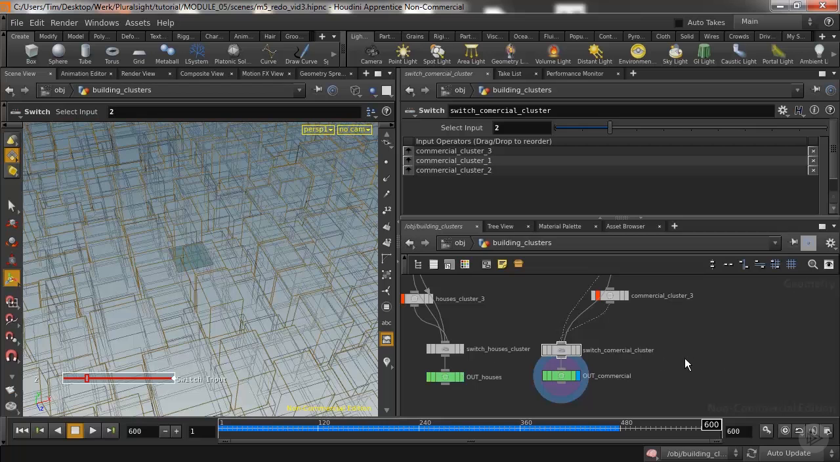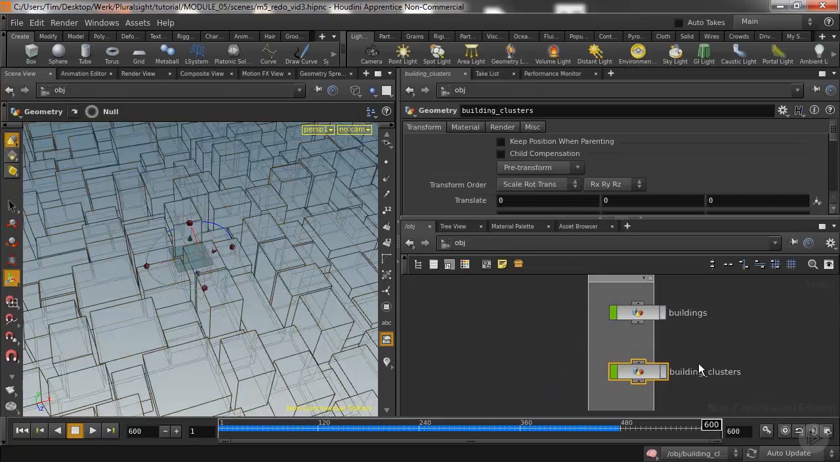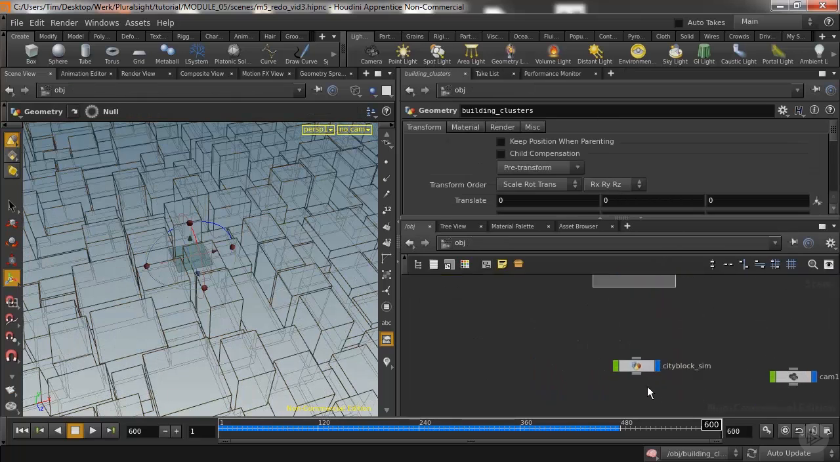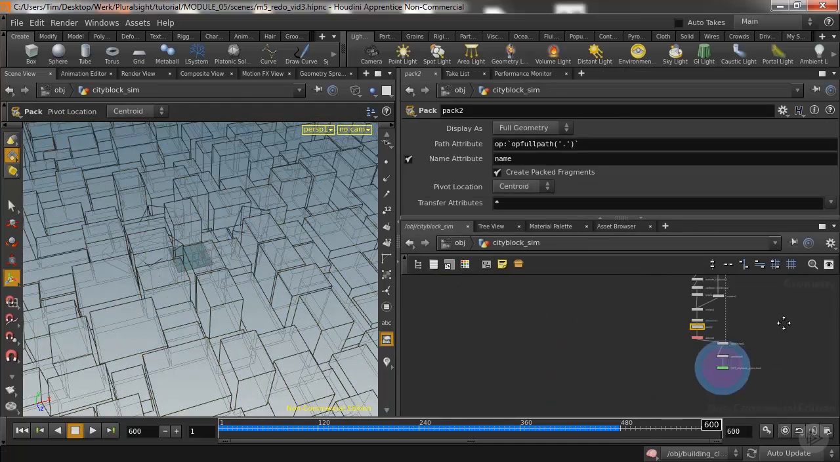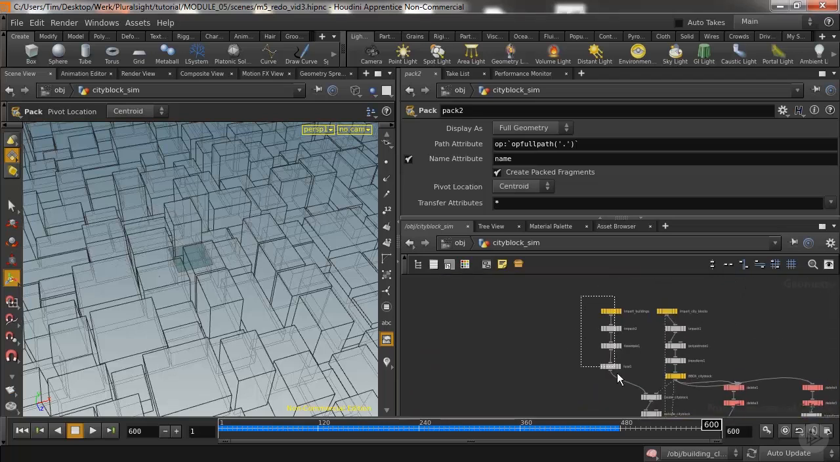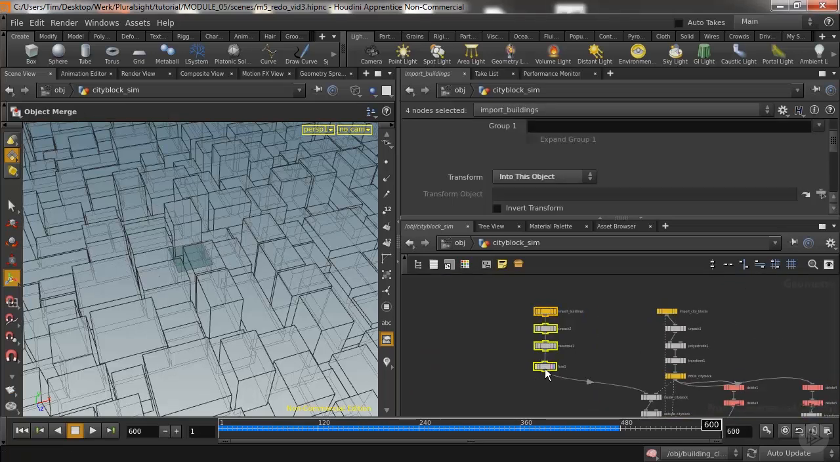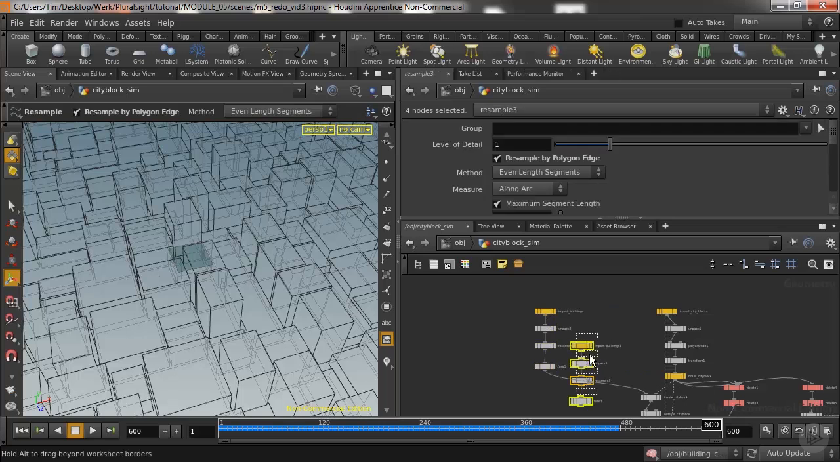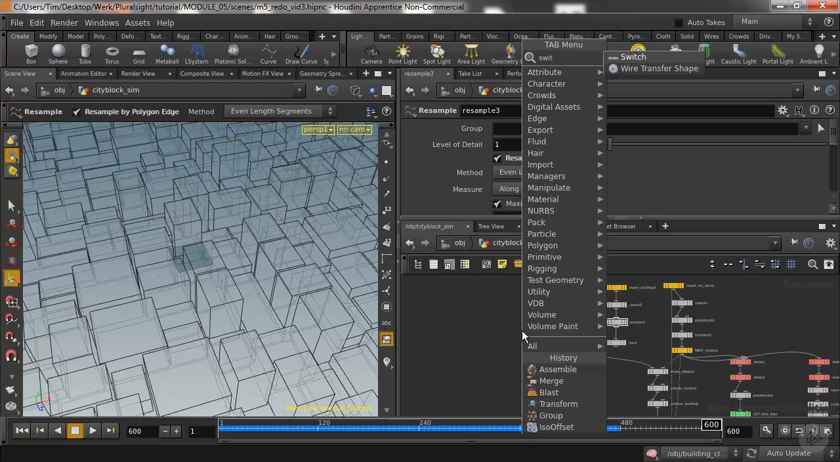Let's go back into our simulation node. So city block sim, back to object level, and into city block sim. And here we'll make a number of changes again. So one change we're making is this import chain. Instead of having 1, we're now going to need 2 because we split up the houses and the commercial nodes. So let's just duplicate this chain and add a switch in between.